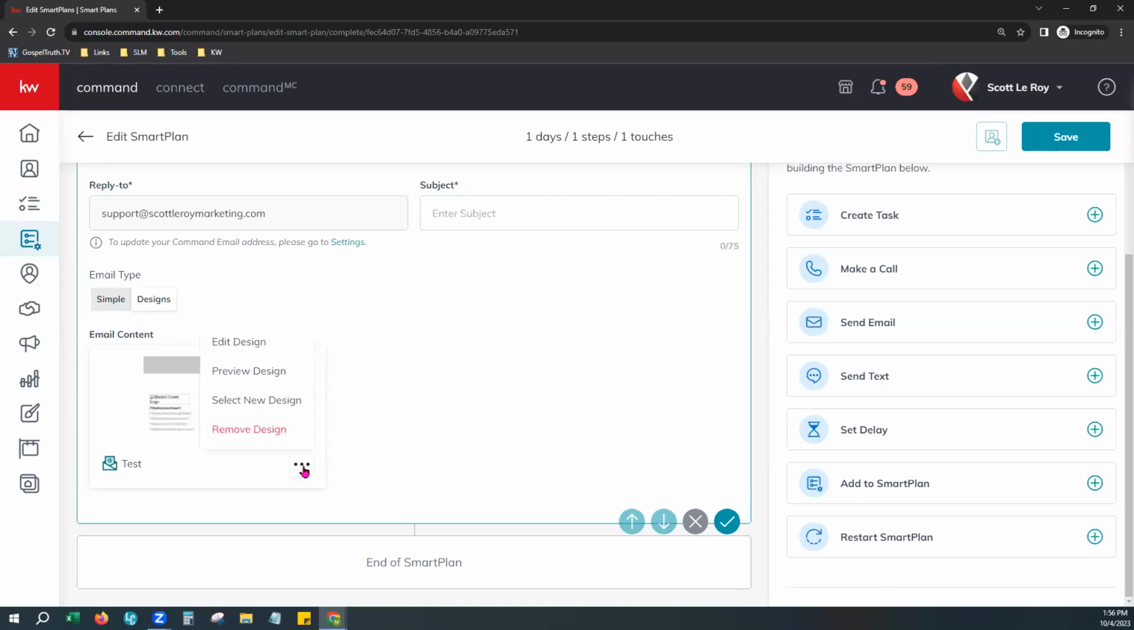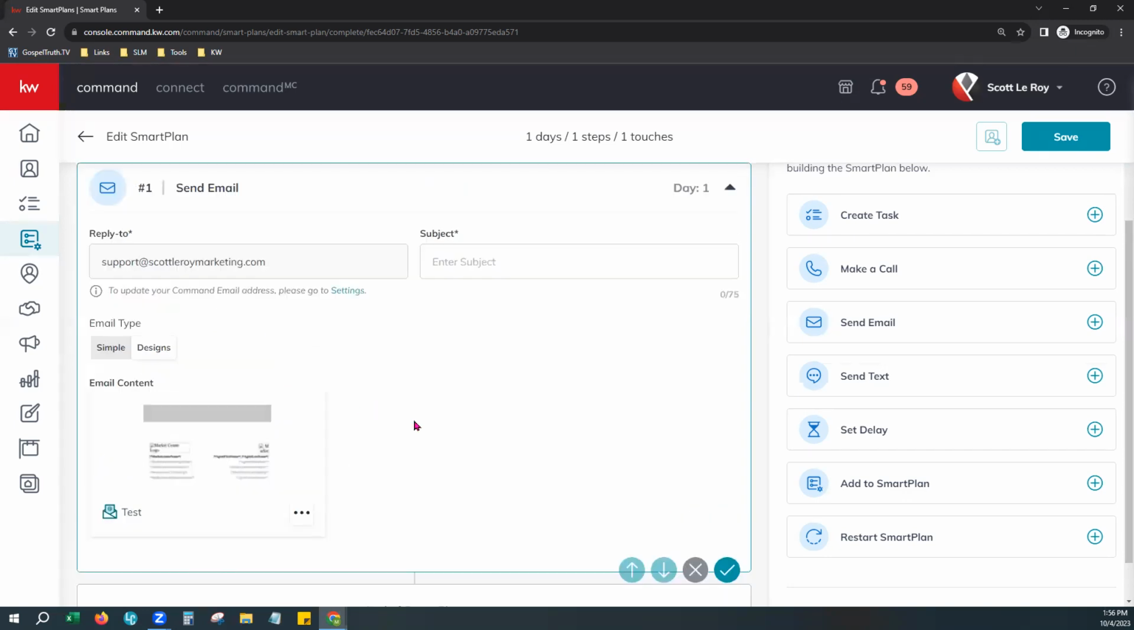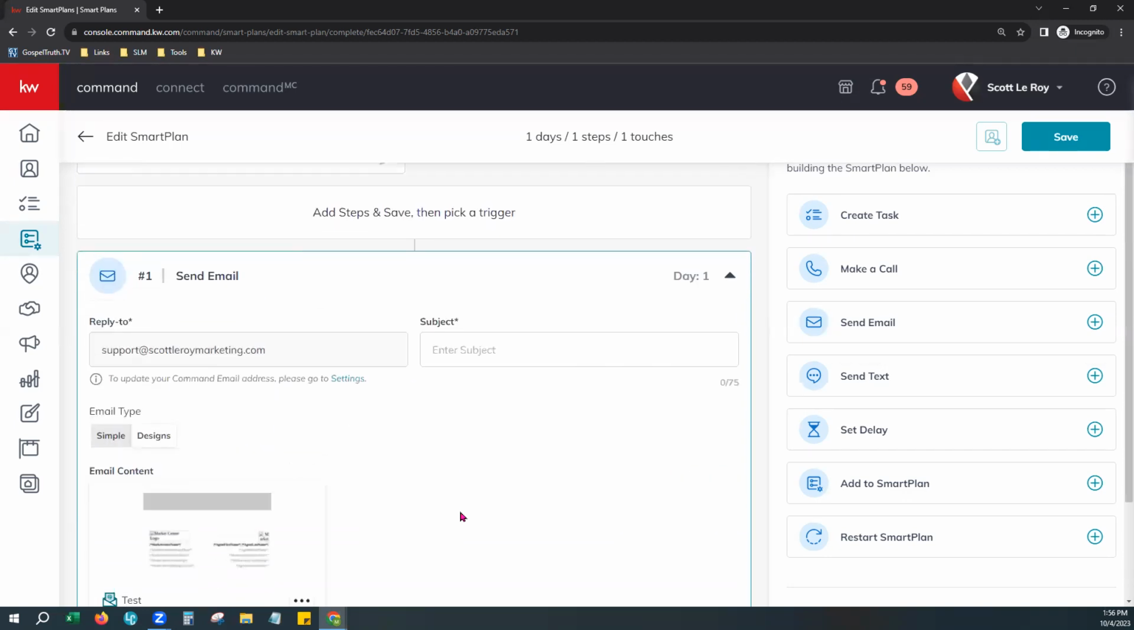Now I can hit the three dots if you want to either remove or select a different design. Maybe you want to preview it again, or maybe make a different change to it. You can have all of those options right here. Okay. And that's how you would add an email into a smart plan.